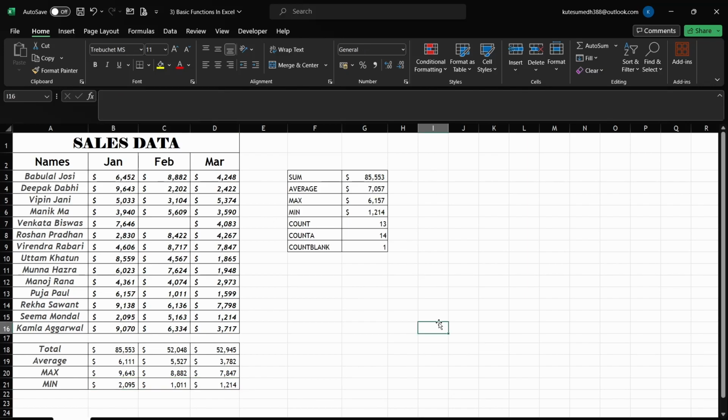So these were the basic functions that can be performed in Excel. We can find the sum of the data set, we can find the average of the data set, we can find the maximum value in our data set, we can find the minimum value in our data set, and we can find in how many cells our data is filled, so we can use the COUNT function. For finding how many string values are there in a data set, we can use the COUNTA function. For finding blank values in our data set, we can use the COUNTBLANK function.